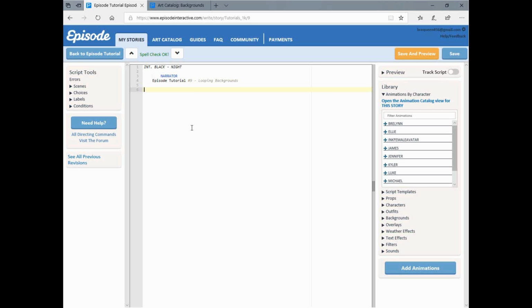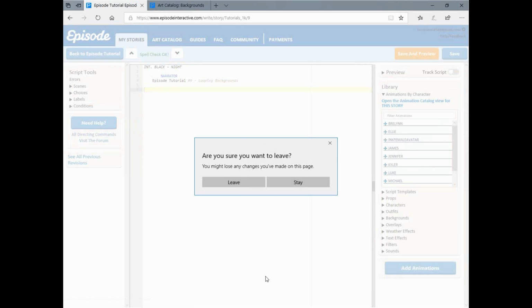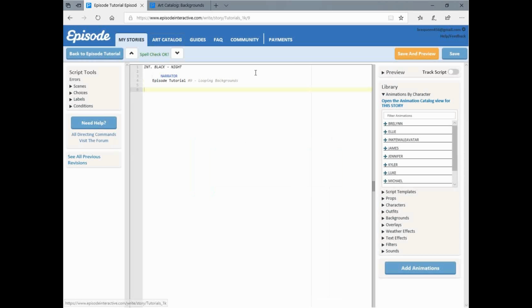So looping backgrounds are very easy to do. It's basically just like a background, and then I'll just show you. So first thing you need to do is you need to go to the art catalog and make sure you put it in an open tab, because if you just click on it like this, it's going to bring this up. Do not do that. Do not press delete, because then everything you did will be discarded, and then you'll have to do it all over again. I learned that the hard way.